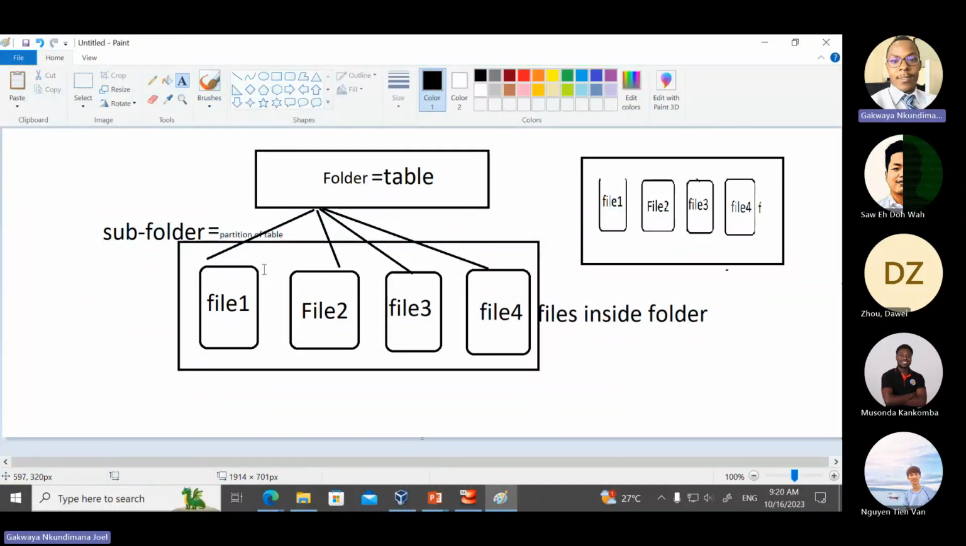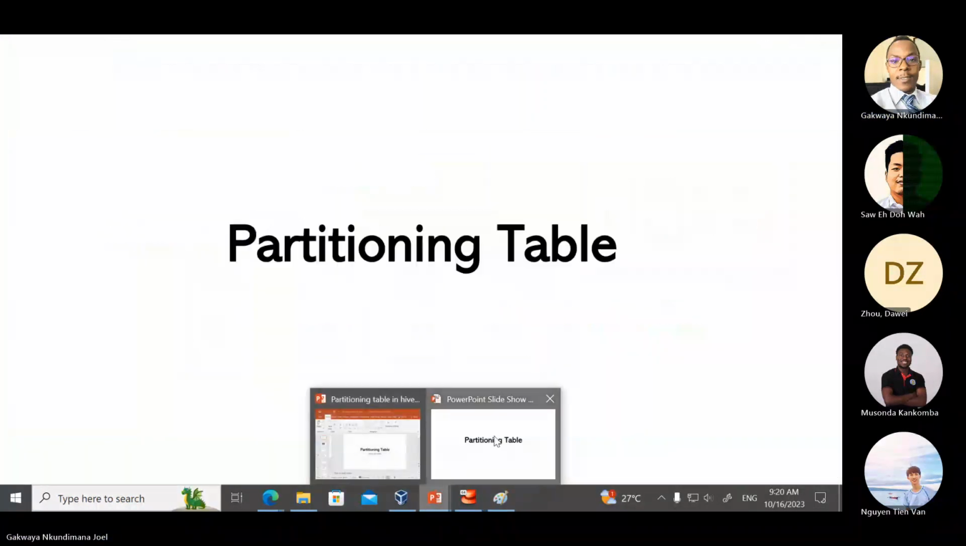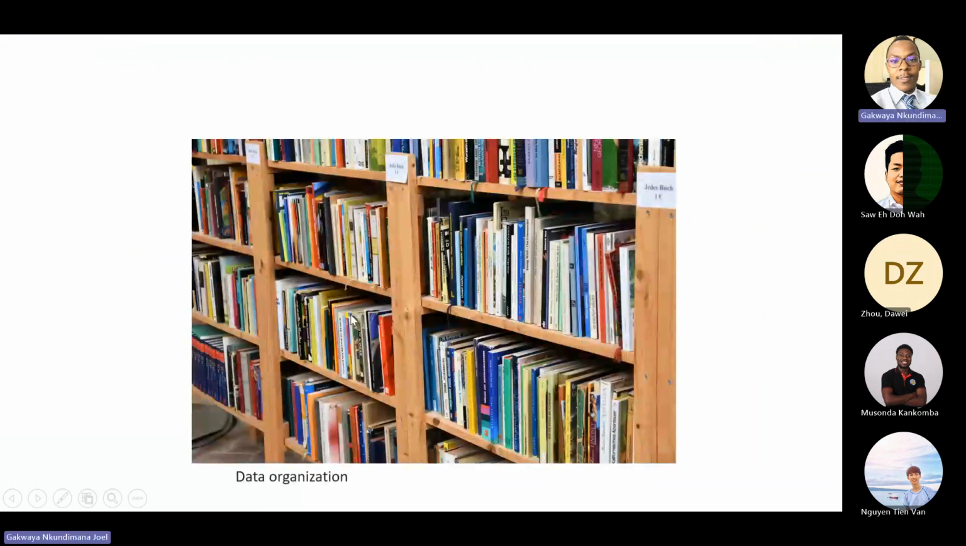A subtable. So partition is doing the same. Why? Because we want the speed to be much faster when you treat the data. So you have to divide the table into small parts so you can be able to access them. Come back to this part here for partition. The same way we organize the data. So another meaning, partition means data organization in such a way that it will become much easier.